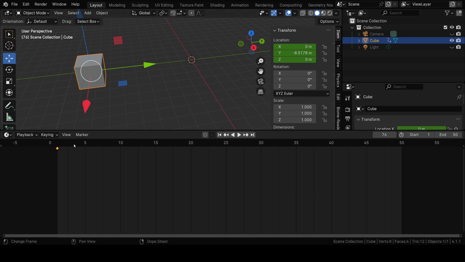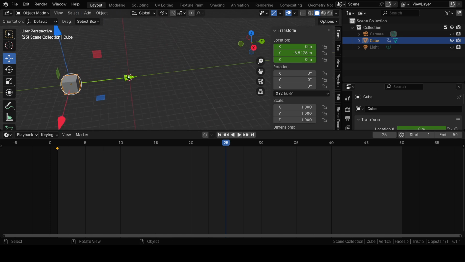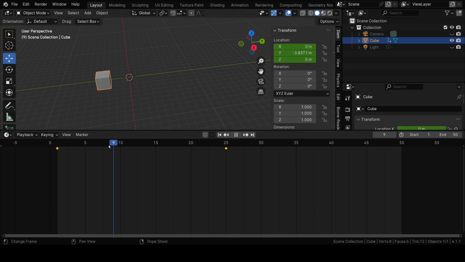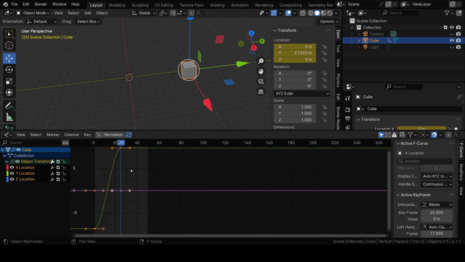Now in the 25th frame I'm going to place this cube on the positive side of X, then key it again. So now we can see it getting animated from left side to right side. Now I can go to the graph editor and press the Home button again.